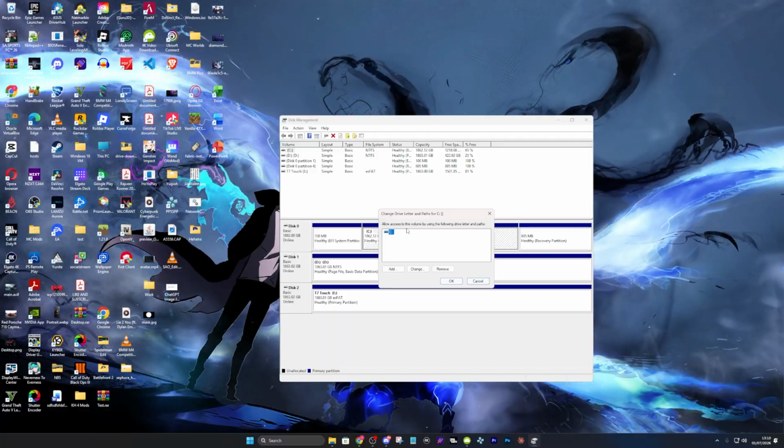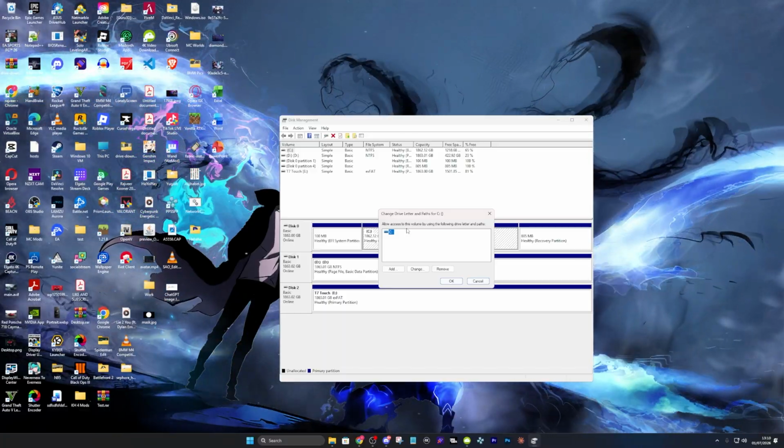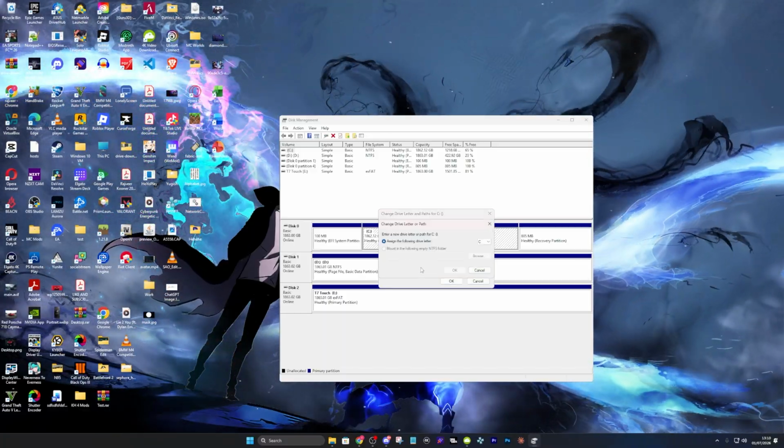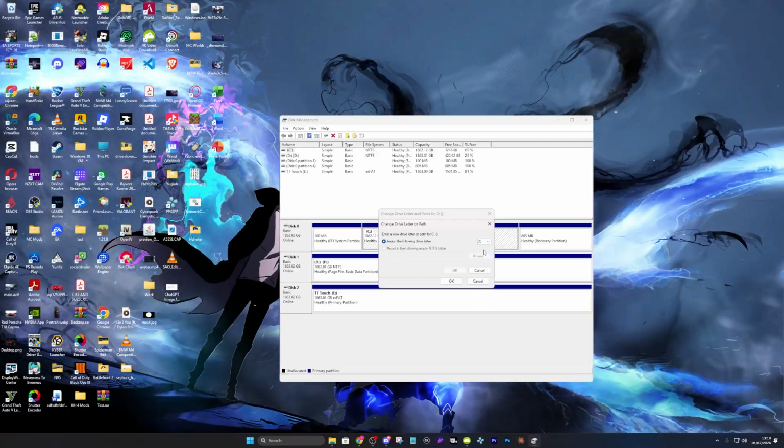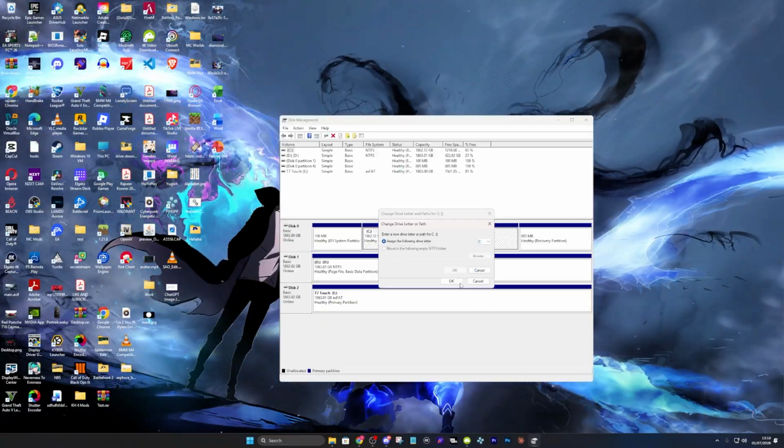or you want to make sure that whatever drive you're trying to go ahead and find has a letter on it. If it doesn't have a letter, it needs one. So you can just go ahead and press change and you want to assign a letter to it and then it should work for you.